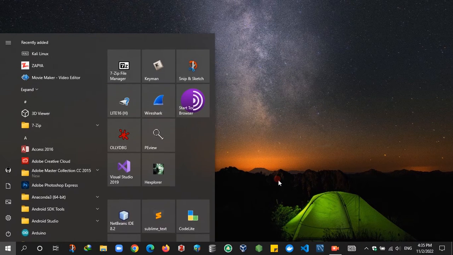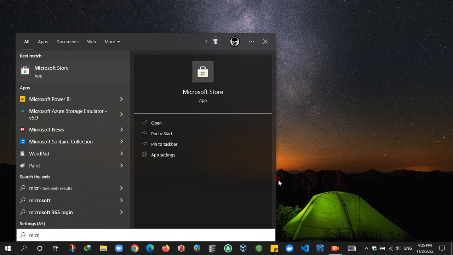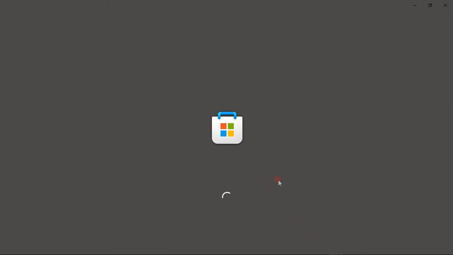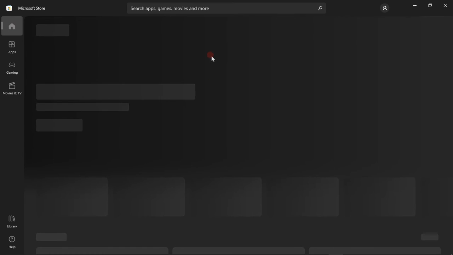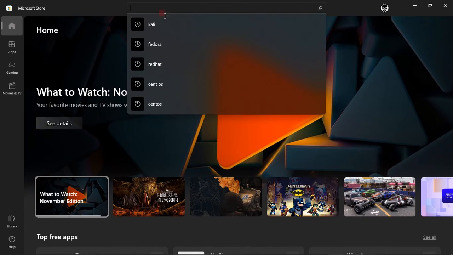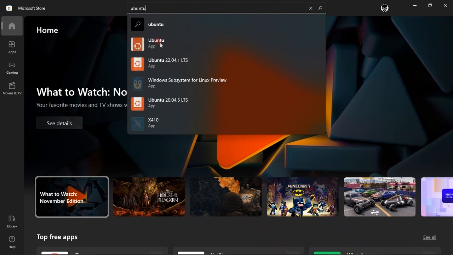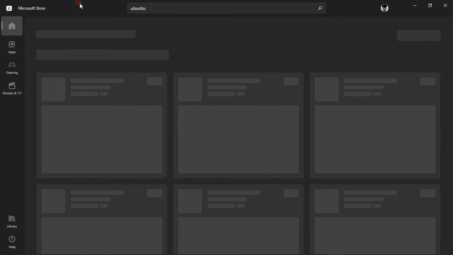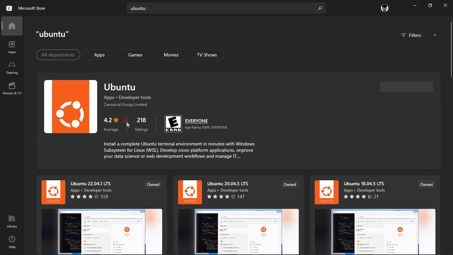Then we need to go to the Microsoft Store and search for Ubuntu, and install one of the Ubuntu versions. And then we can install Bun.js within this Ubuntu version. So this is how we do this in the graphical user interface.